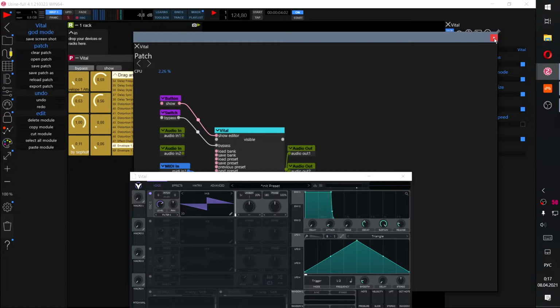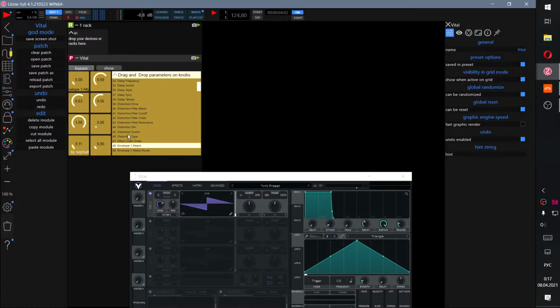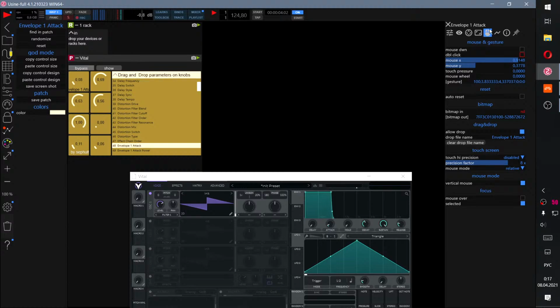So yeah, another thing I want to say about touch. Here's this mouse tab for the knob I just clicked. You can also adjust some parameters relative to the touchscreen here. So you can enable touchscreen precision and multiplier. Also relative or absolute mode.